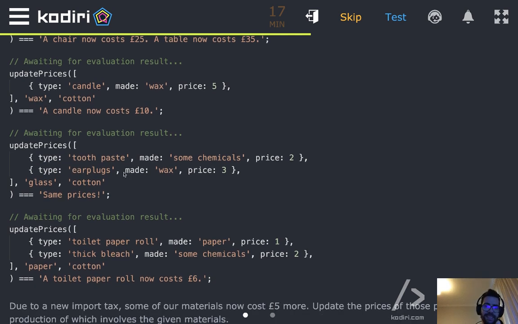Third exercise. The materials that will increase the price are glass and cotton. Is the toothpaste made of either glass or cotton? Thankfully, it's not made out of glass, right? Well, otherwise, we'll have a public health issue. It's made out of some chemicals, so it's not going to change the price. What about the air plugs? Air plugs are made out of wax, so wax is not listed here.